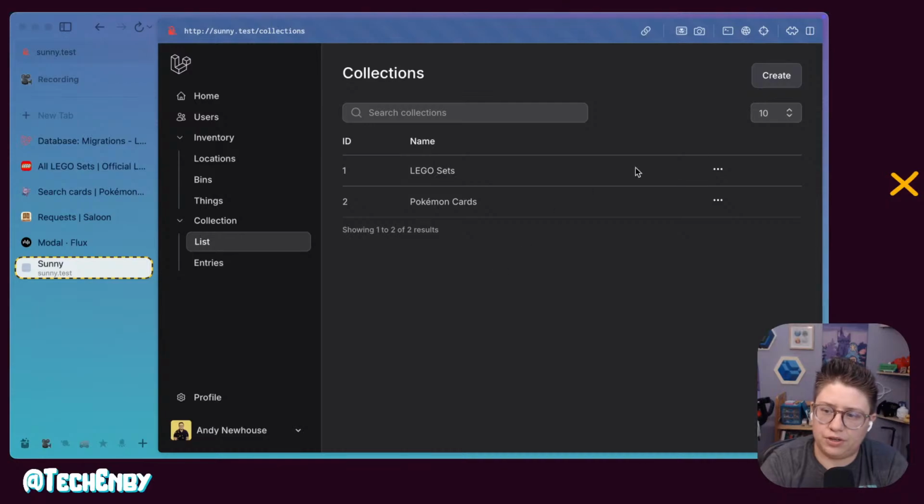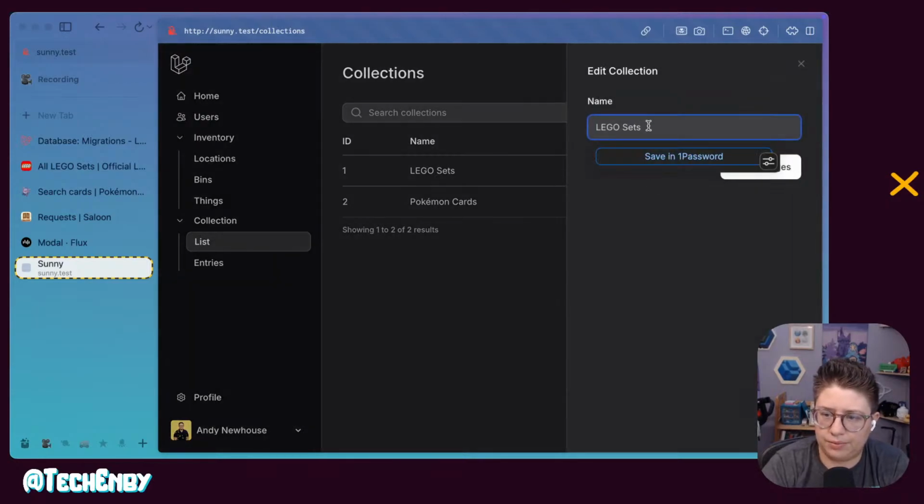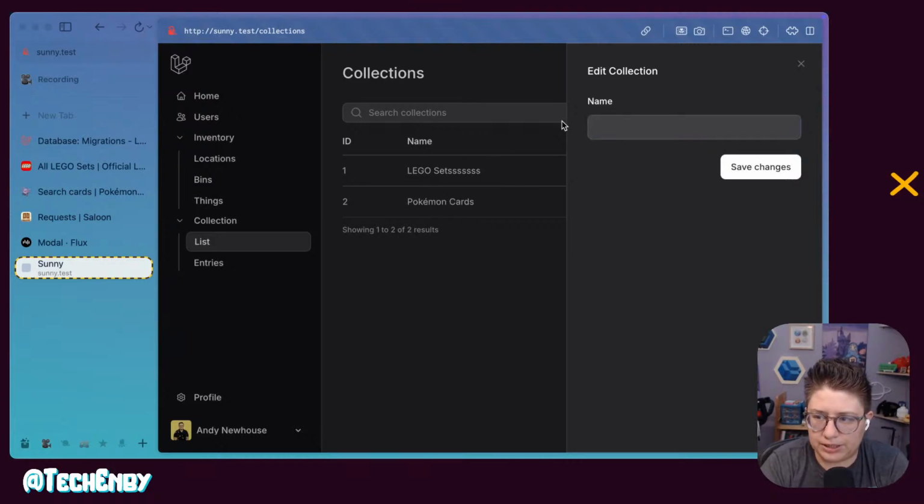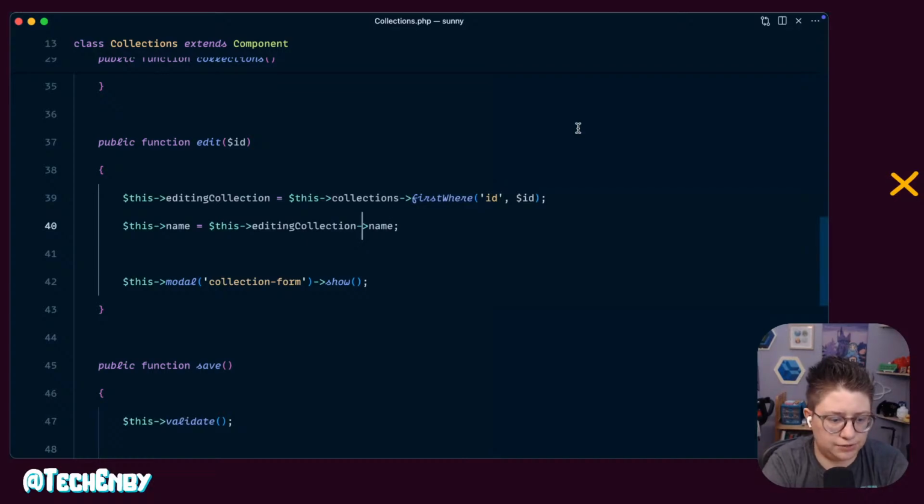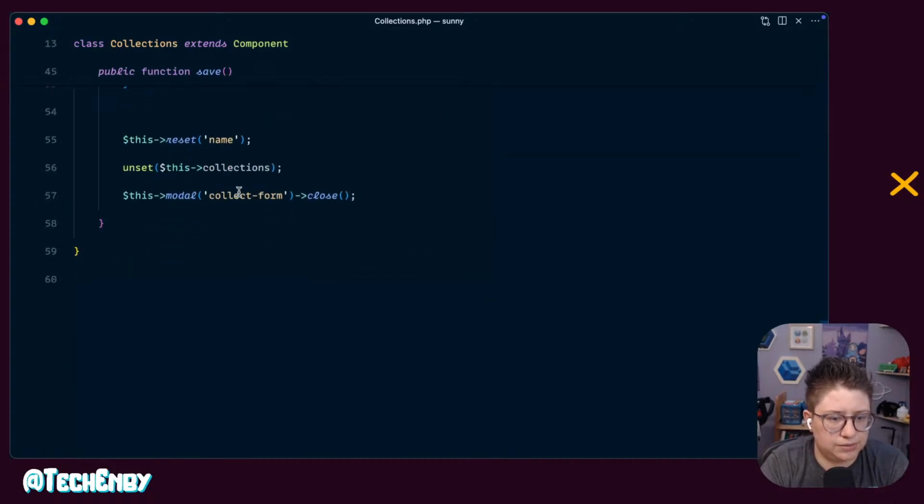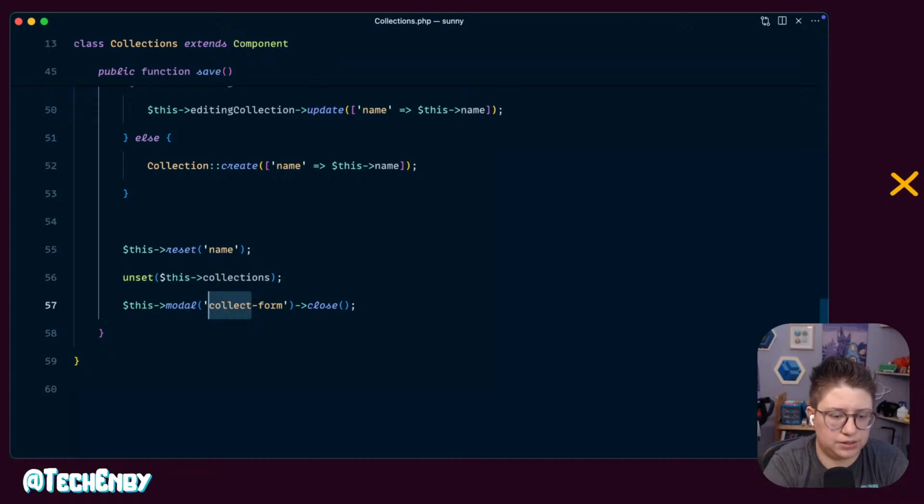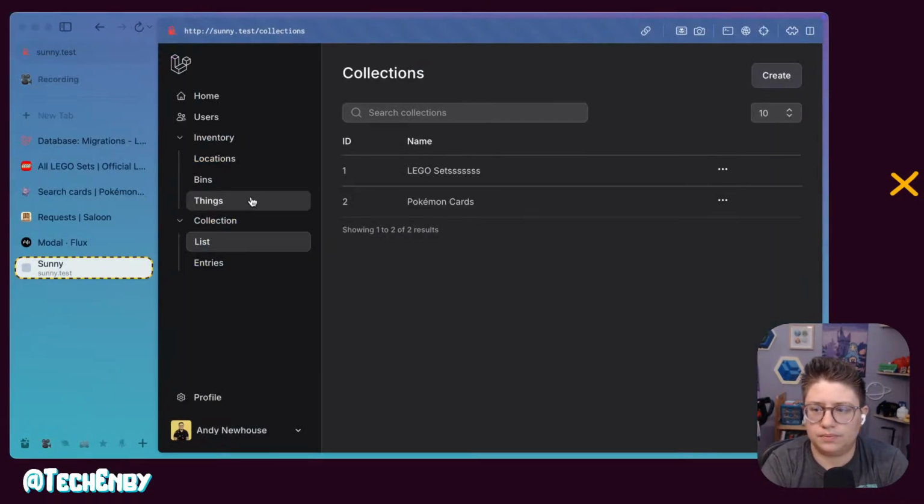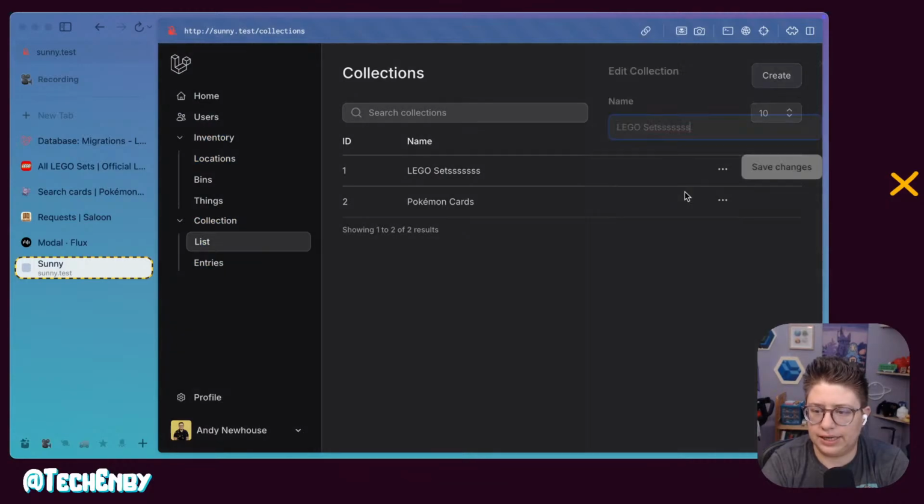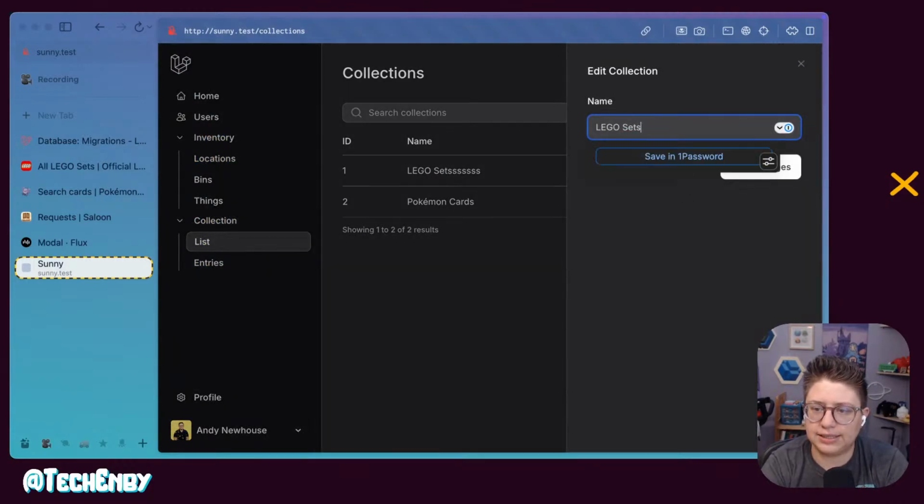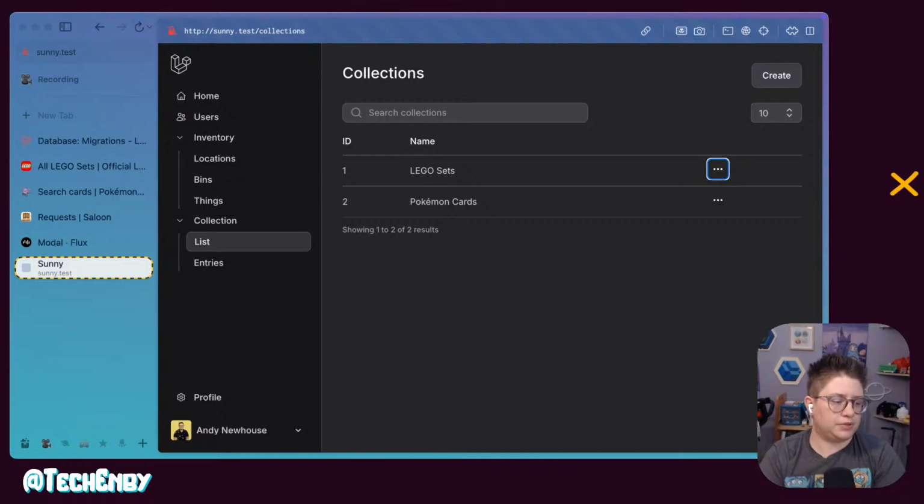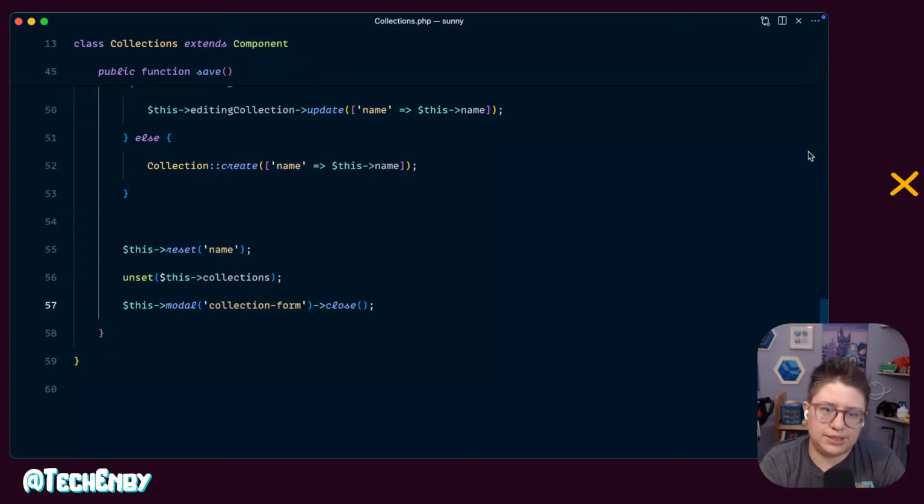But I don't know if y'all noticed, if we clicked edit and we say sets and we hit save, it updated in the background, but it didn't actually close this. So let's fix that. Let's make this collection form. Cool. So if we fix this again, so it goes back to just sets. There we go. Cool.